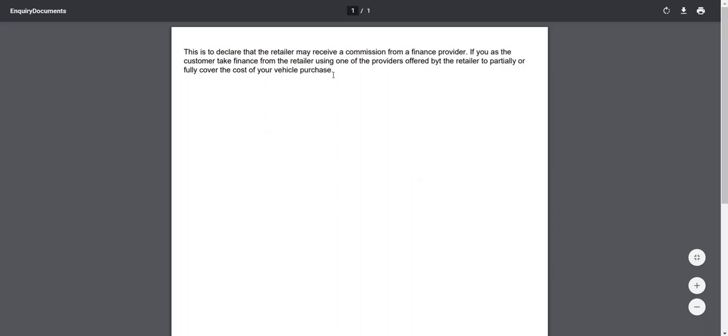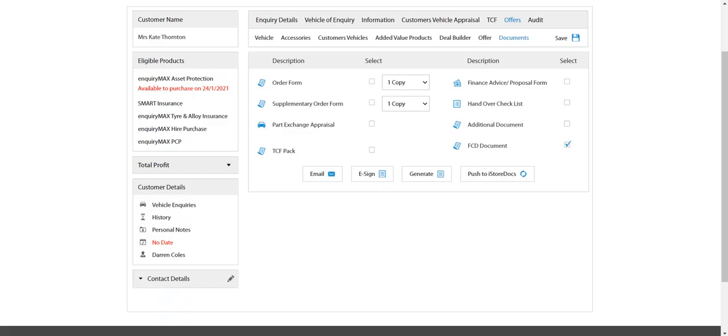Obviously if you're printing the order form and you want to send this with the order, then it goes as part of the order form. So if I wanted to send the order, handover checklist, appraisal, etc., the more I tick, the more that's going to be generated when I click Generate here.